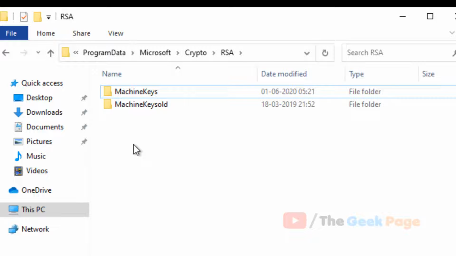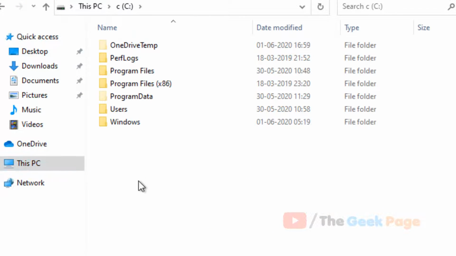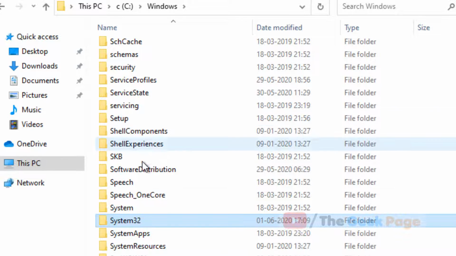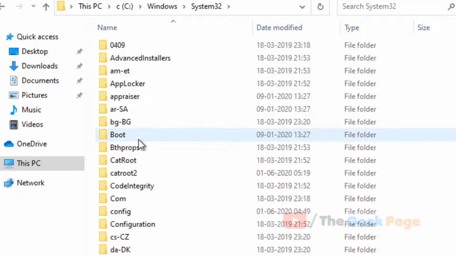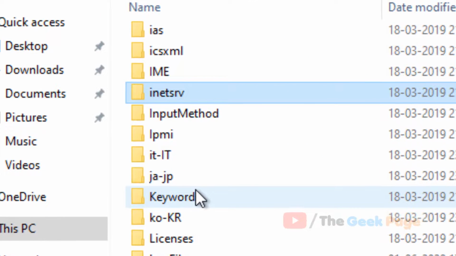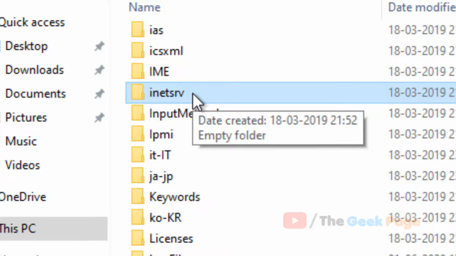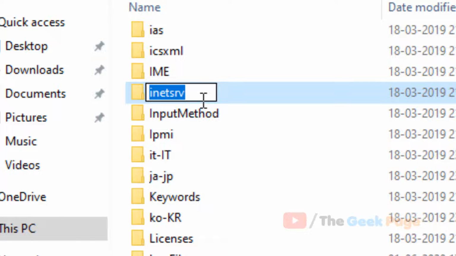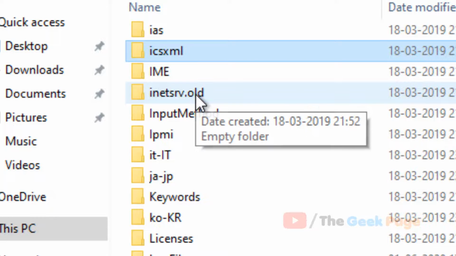Now after that, what you have to do is to again go to C, Windows, then we have to go to System32. Now we have to find the inetsrv folder. What we have to do is to rename this folder to something like inetsrv.old. Now we have renamed it as inetsrv.old.